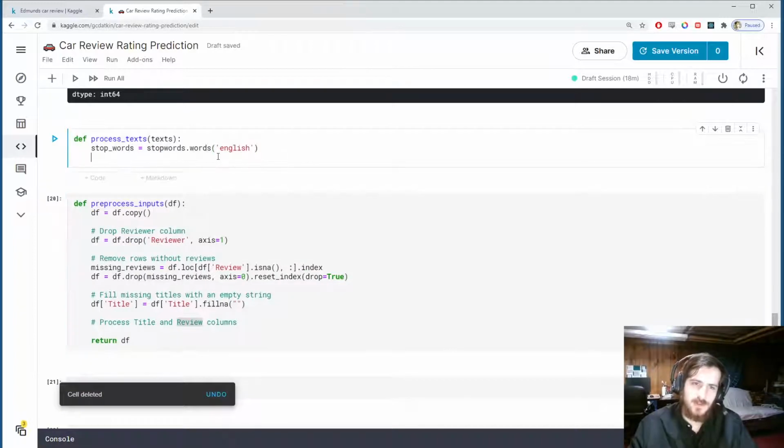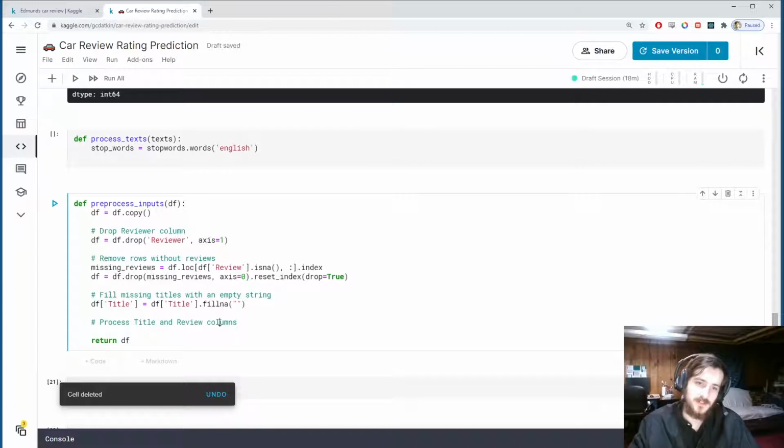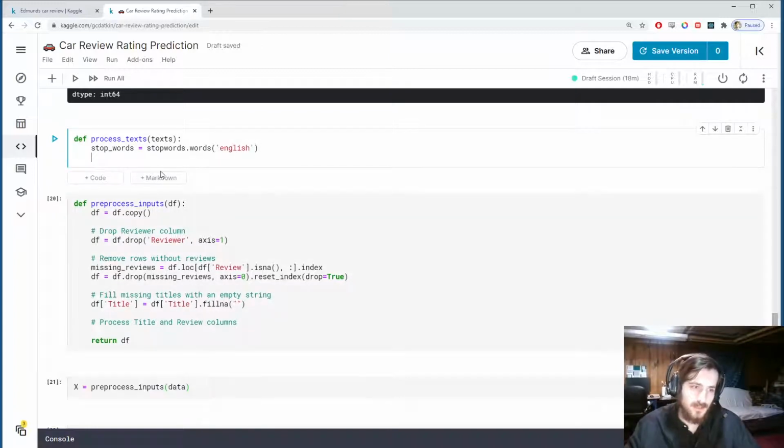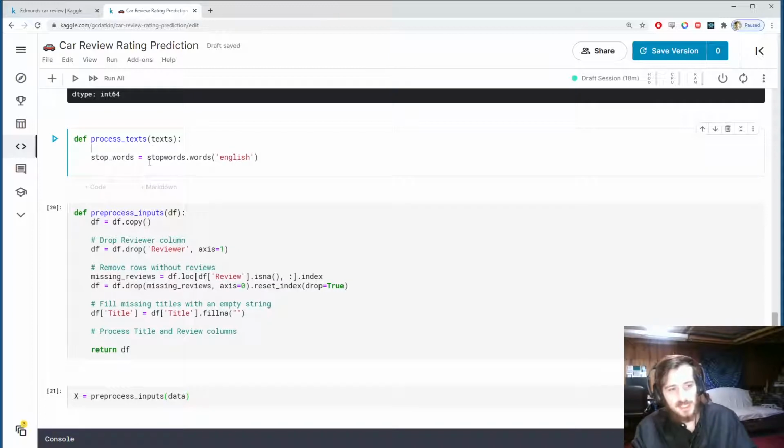And the reason we want to remove them is because they often don't contribute much to the meaning of the sentence. They're present in almost every sentence, and they don't flavor the review in any meaningful way. And having more words can slow down your model as well. I'd like to actually create a copy of texts before we proceed.